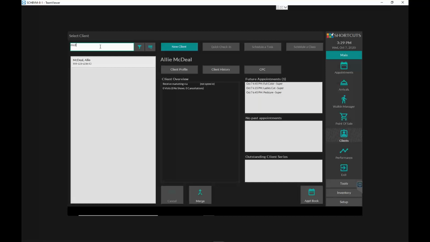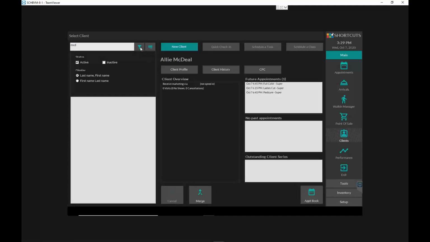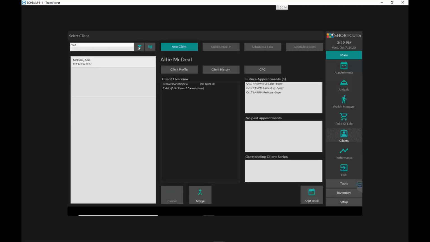Now, based on whether you generally prefer to search by first and then last, or last and then first, you can also go to the filter. If you notice immediately to the right where I start typing the name, there is a filter button. And I can tell shortcuts which do I prefer, first name then last name, or last name then first. Also, do I want to search through my list of inactive customers? Those features are still here. They are in the filter button.